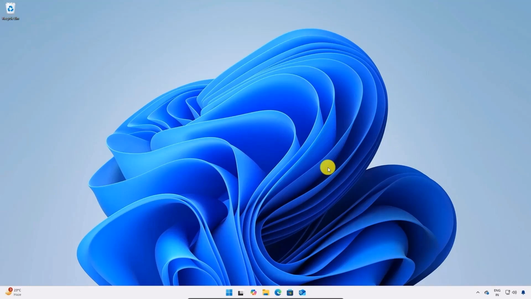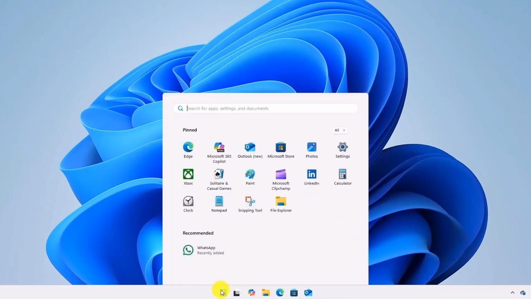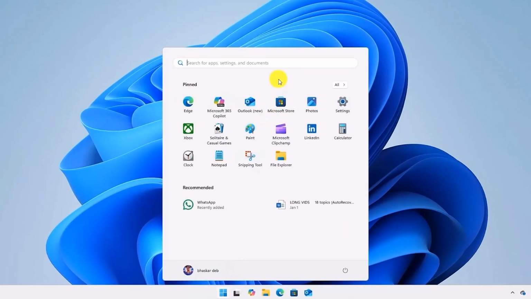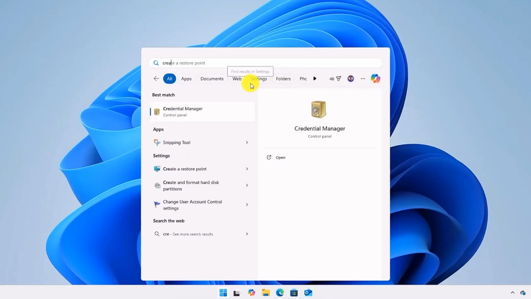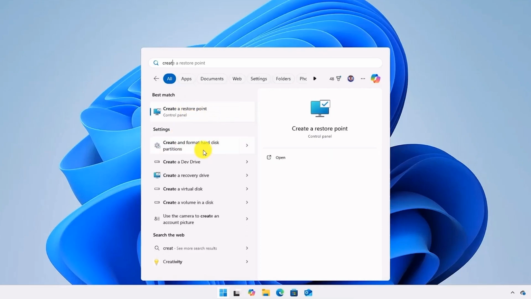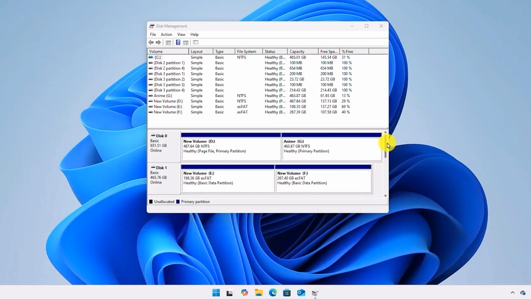Now the next thing that you have to do is open Disk Management. To do this, click on your search option and then simply type in the search section, create and format disk partition, and you should be able to see this option. Now just simply open it. Now look through the list of drives you have.